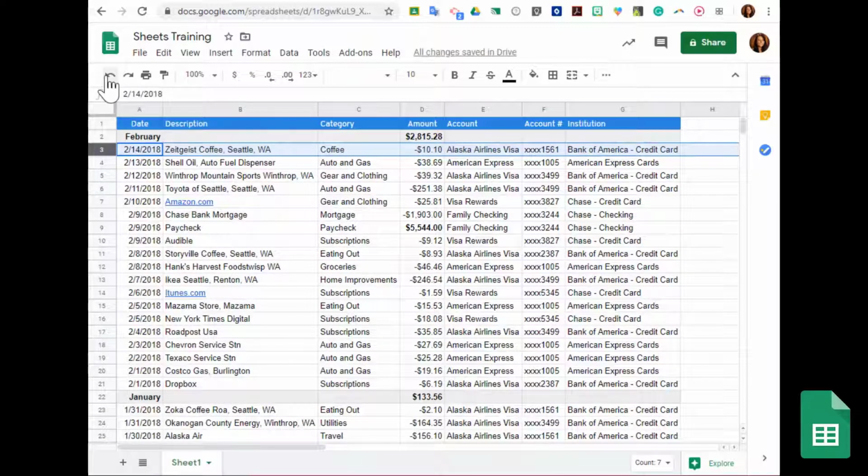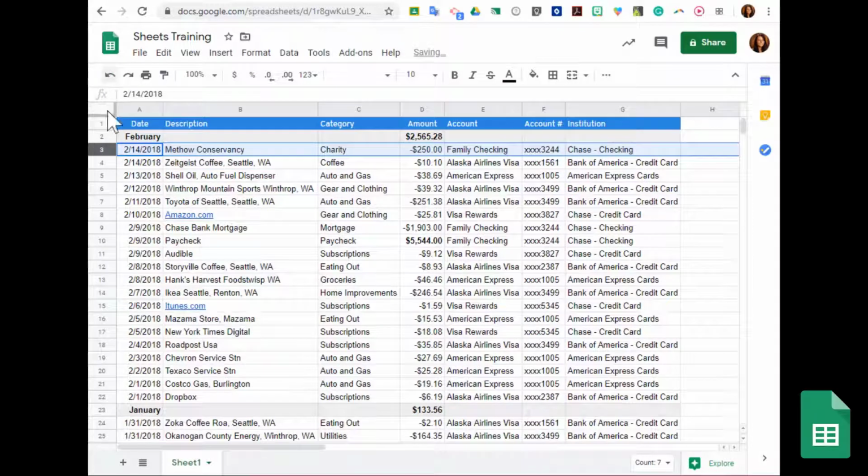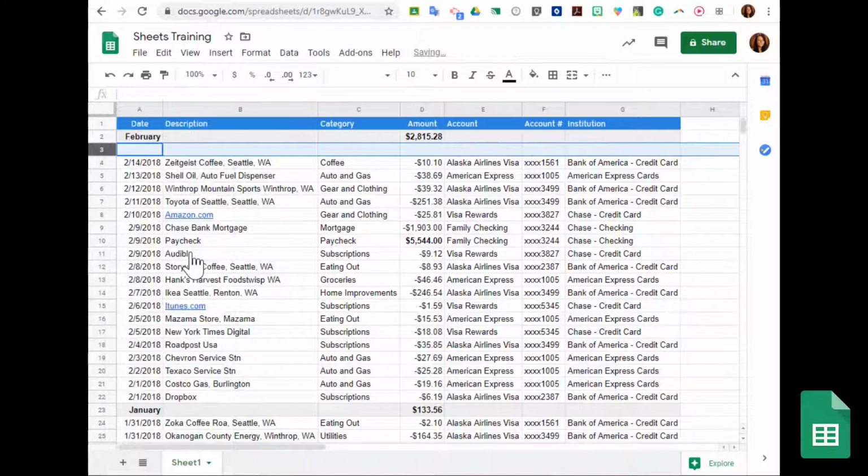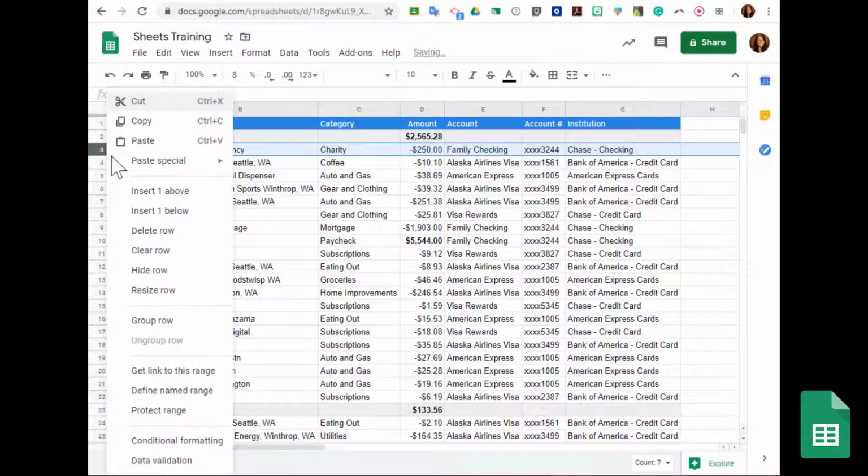At any time, you can undo, or press Ctrl-Z, an action that you just made. If you would like to clear the data in a row without having to go in each cell and delete it, you can click Clear Row. You can also hide a row if you would like to.